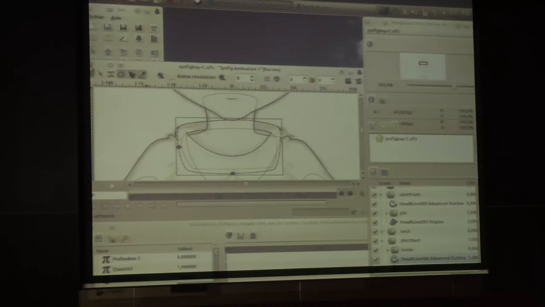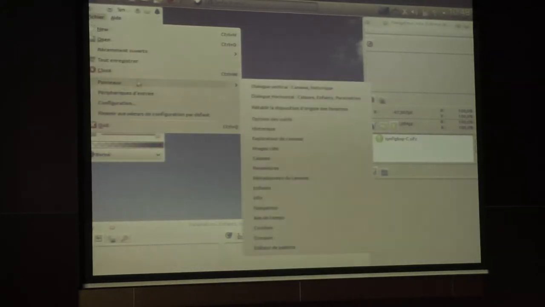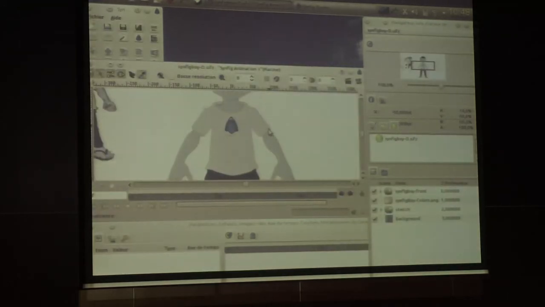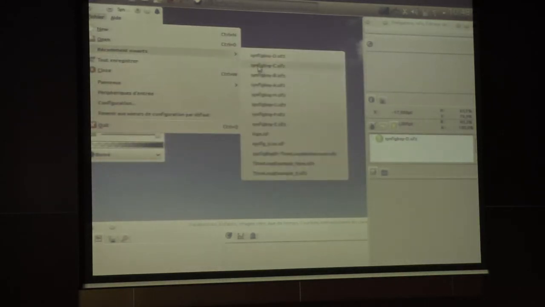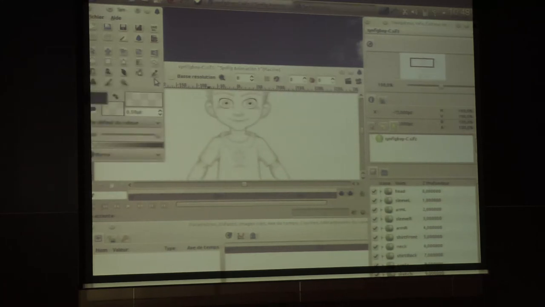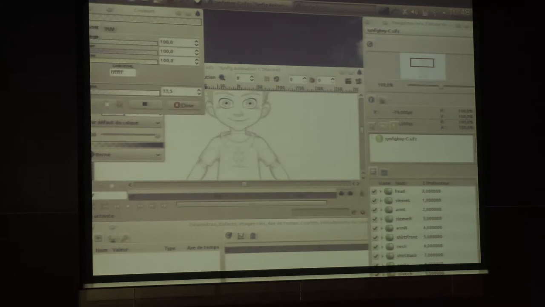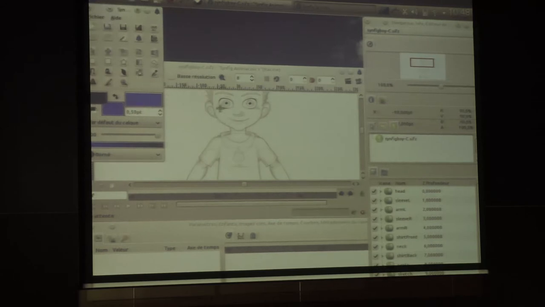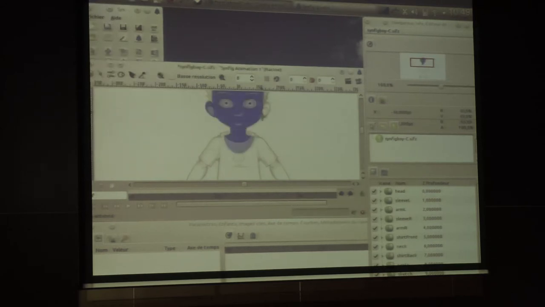So when you're done tracing, to apply the colors, it will be better on the other file. You select the fill tool. The fill tool actually doesn't create shapes, it only modifies the color of the object you click on. So select the color you want, for example, and then you fill.